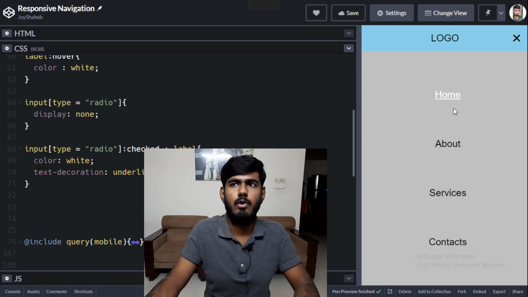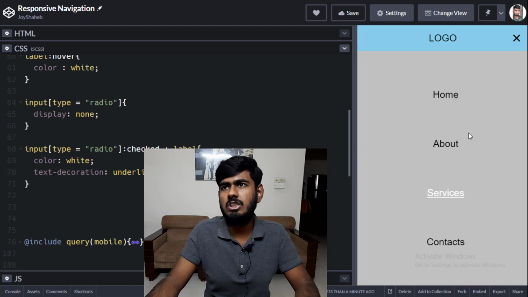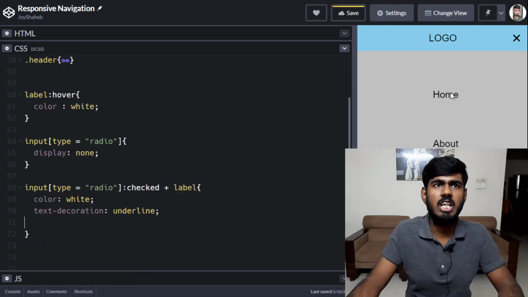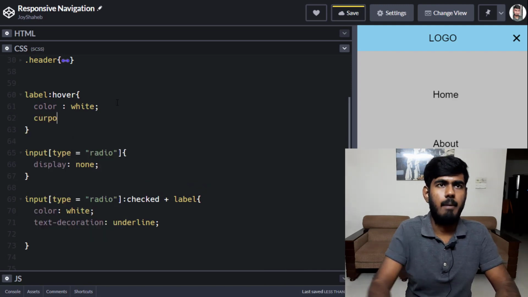Alright, you can see that it's working. So this is when I hover over it, and when I click on it, you can see that we have a small underline. But you can see that the cursor is not changing when I hover over these items over here. Alright then, let's go and change it. In order to change that, come over to the label over here and you write cursor pointer.